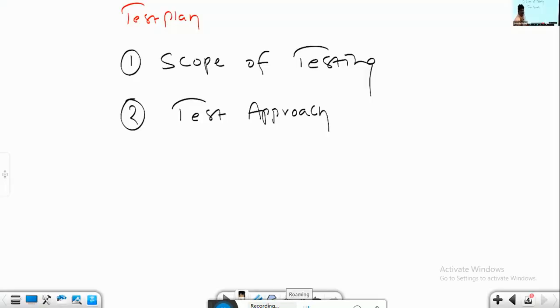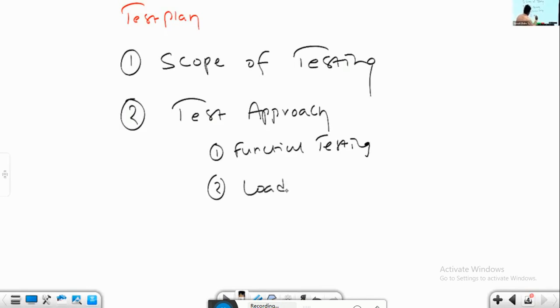What are the types of testing to be carried out in the current schedule? In which sequence should these types of testing be performed? What types of testing are applicable, and in which order we have to follow them, will be mentioned under a section called test approach. For example, first functional testing, then load and performance testing. Actually, both are together; they are not independent activities. Then security testing.